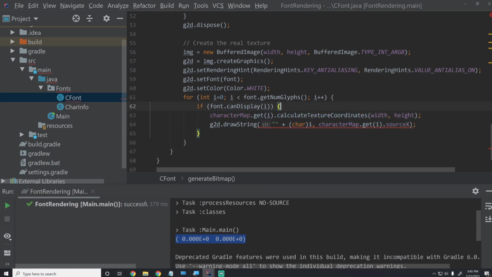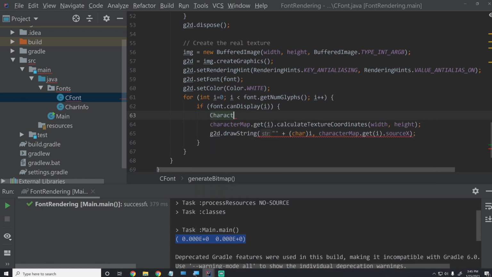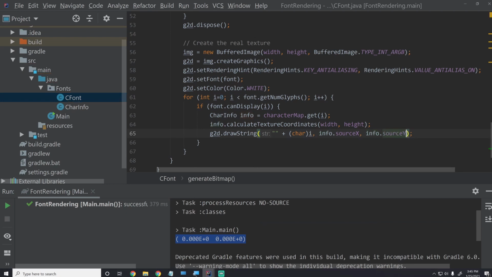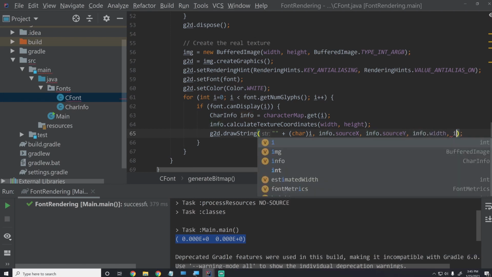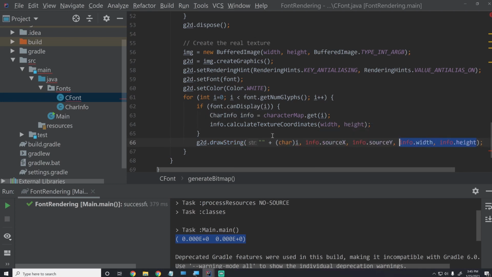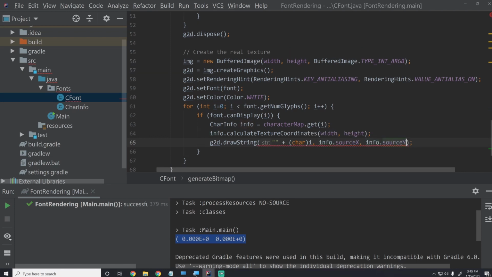We'll say character info, or char info, equals, and then paste that. Then we'll just say info.calculate texture coordinates, and this will be info.sourcex, info.sourcey, info.width, info.height. And that should be good. And it looks like I was mistaken. We don't actually have to provide the width or the height, so we can just get rid of those.